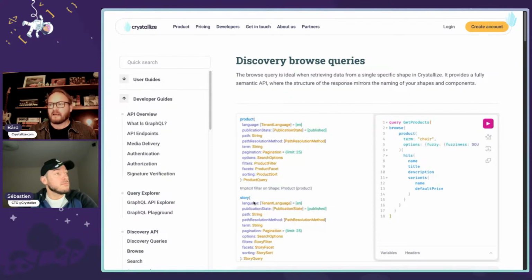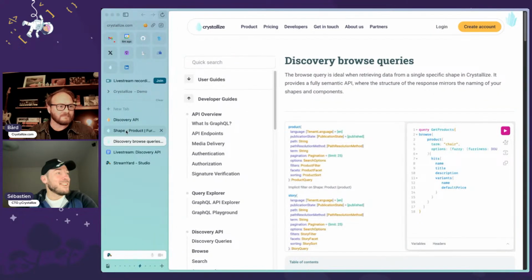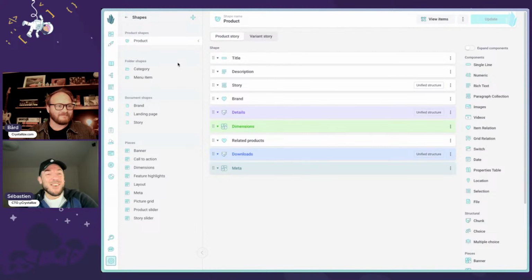Yeah. And this is all abstract for me. Could you give me an example of a shape and specifically how that translates into an API signature? Yes, definitely. Let's have a look. So this is a shape from a tenant, the tenant on which we've been doing demos for a while, good furniture. And this is a product. So the product shape, business as usual.